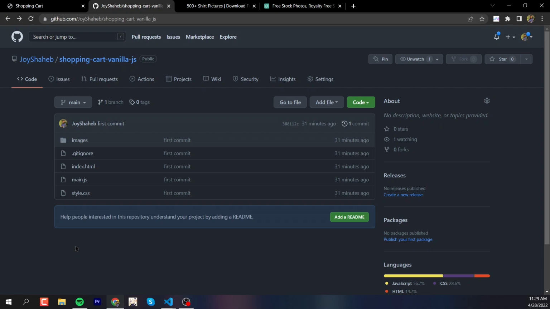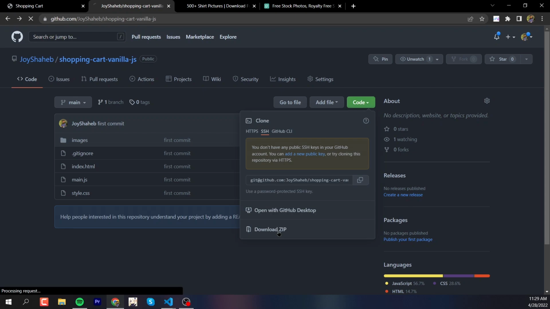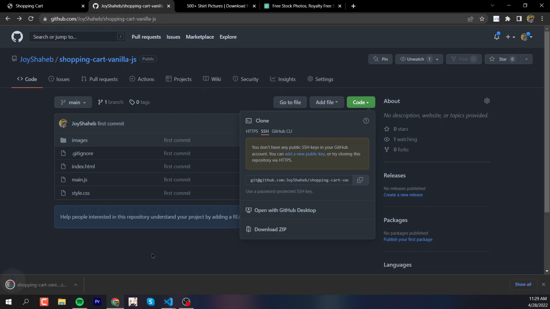So once you click on the link, you're gonna come over here and find all the files and folders. Like look at this. We have the images folder here. You see, we need this one. For that, you just click on the code, then download zip. It's gonna get downloaded in a zip format.